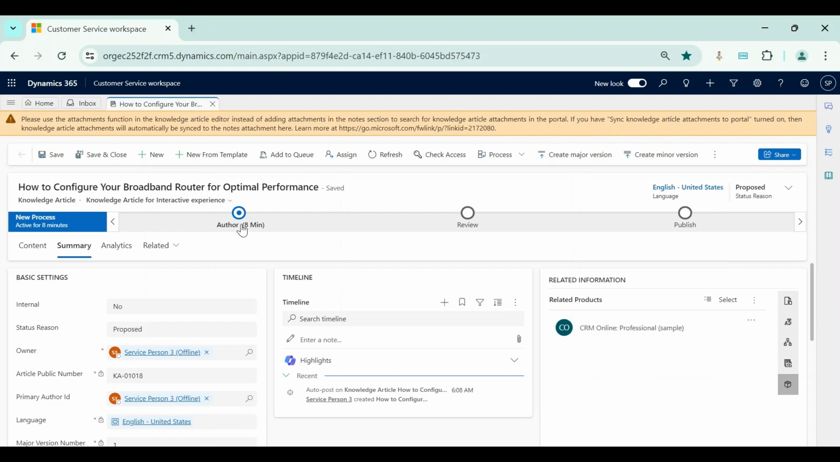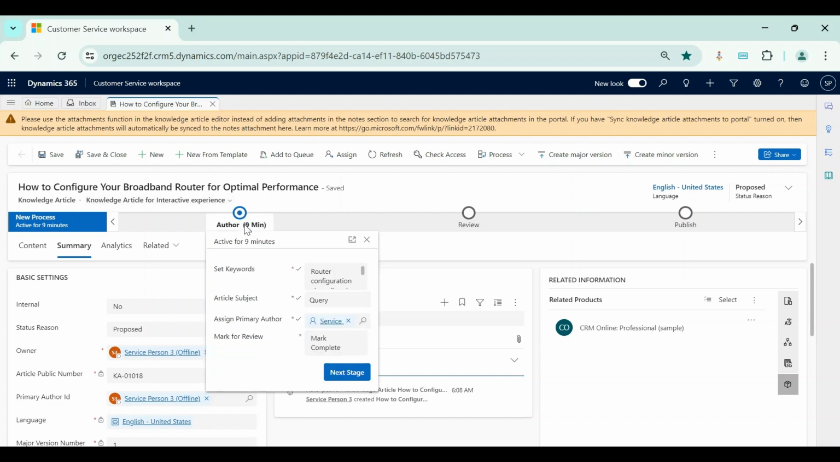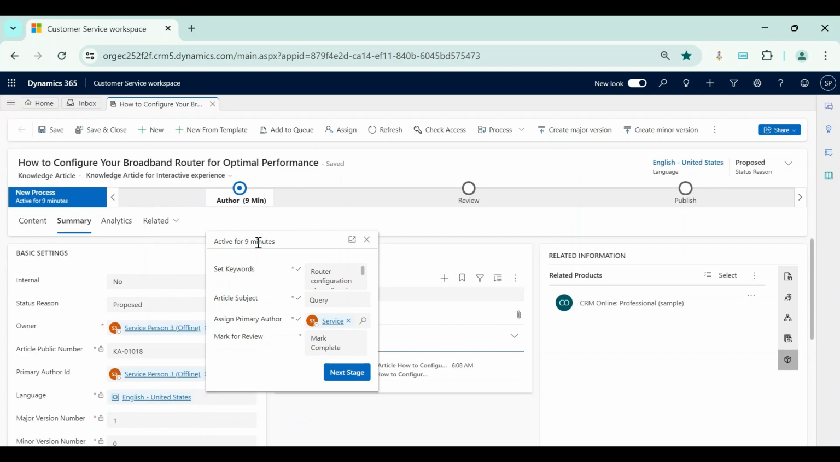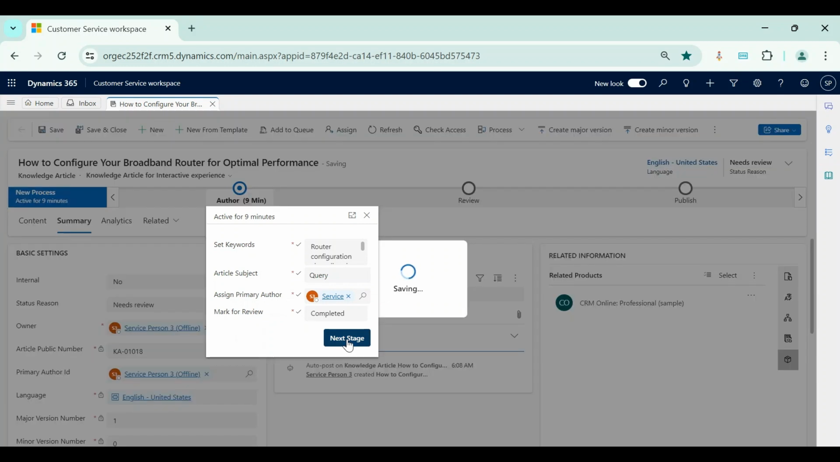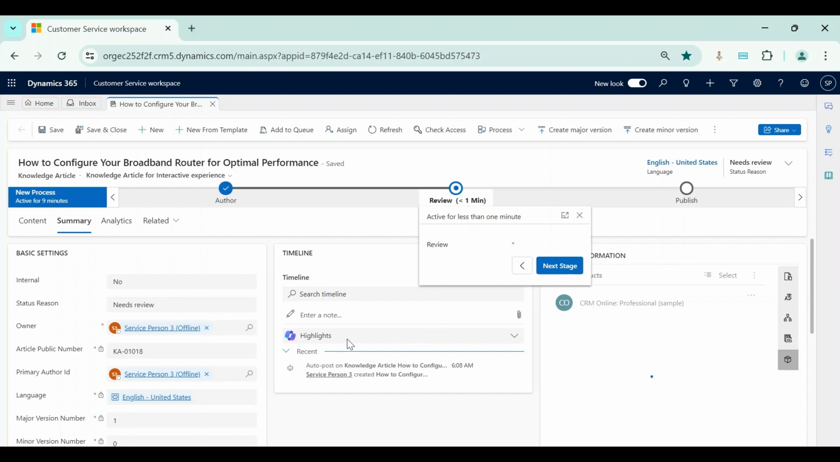And then initially we talked about this business process flow, right? Whenever we are creating this knowledge article, it will be in author status and then our author stage. Once we complete all the steps, we can mark this knowledge article for the next stage. Before that, I will change the status reason to needs review, and then I will move to the next stage of this knowledge article.